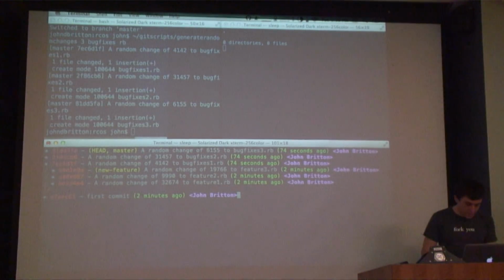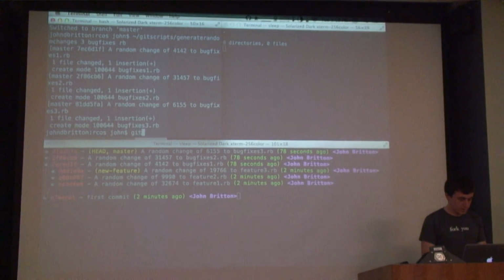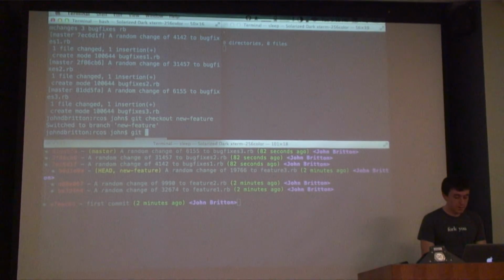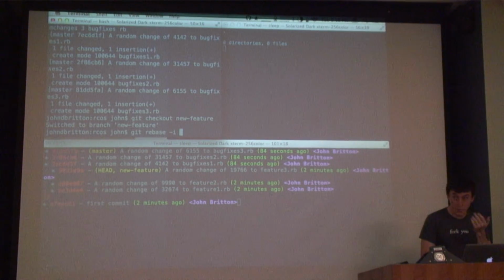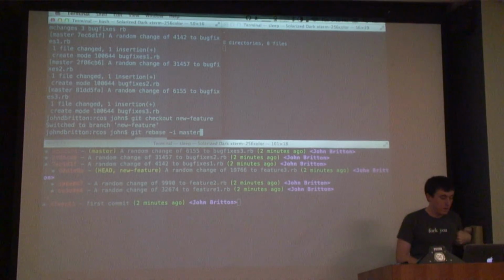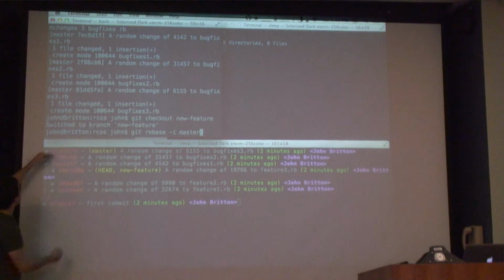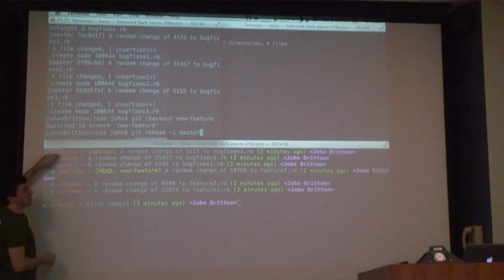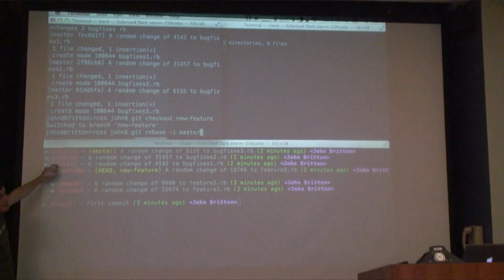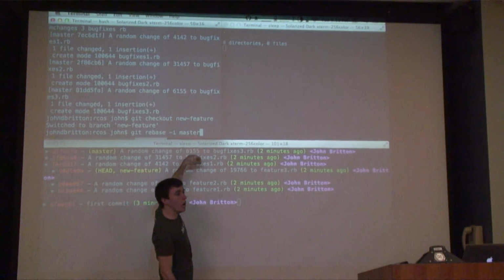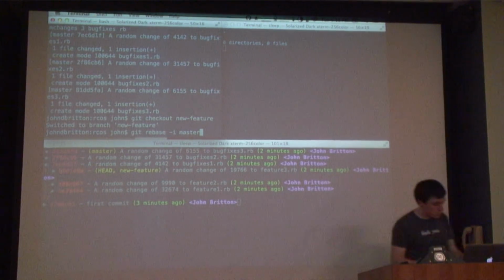To do that, I need to check out my new feature, and then I use git rebase -i, for interactive, and give it where I want to rebase to. So I'll say master. I want to rewind these three commits and make it as if they happened off to the side of master. I could also give it this commit number, and actually I'll probably do that just to show how it works. You can give any commit, master backed by one, whatever you want. So let's just do master backed by one.